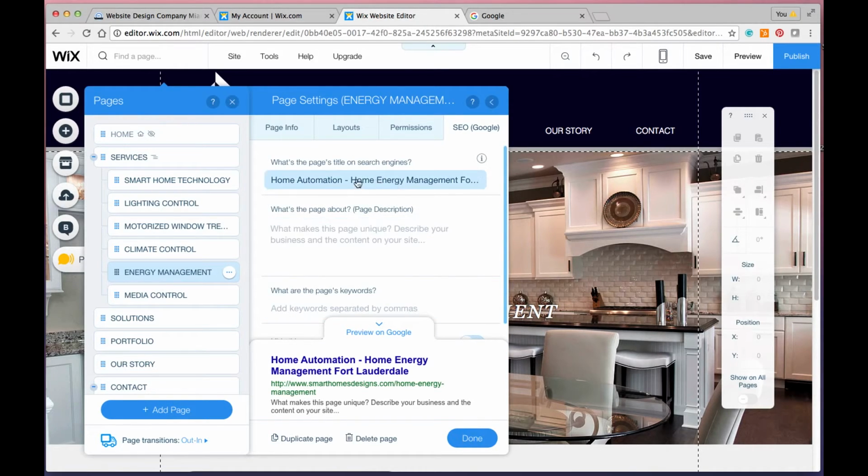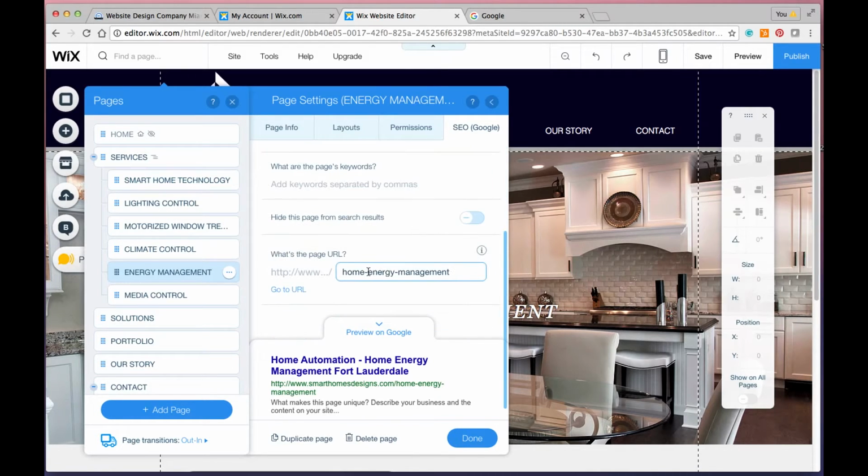We have our description, and we also have our page title. You don't really want to duplicate things too much. You don't want to give Google the impression that you're just trying to throw keywords in there. So let's do smart home energy management. Let's change it a little bit. Looks like I left out some of the spaces there. So smart home energy management. Here we go, and done that.